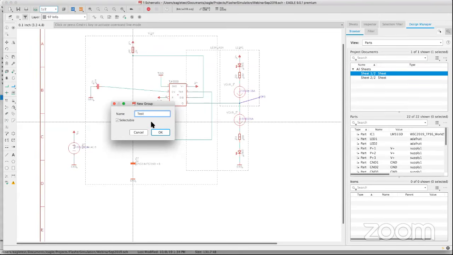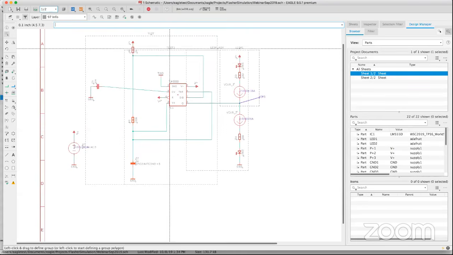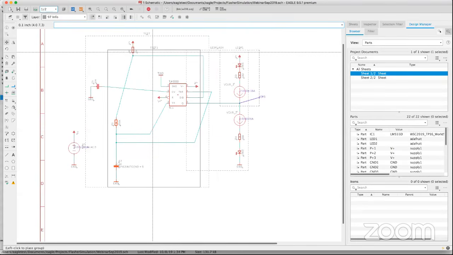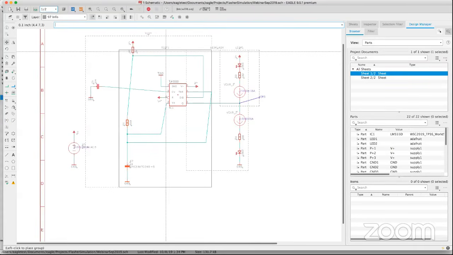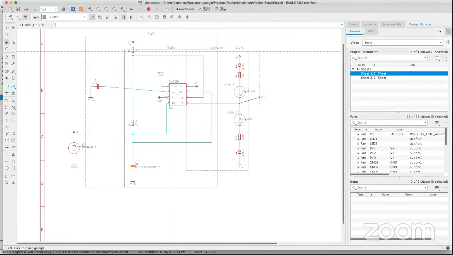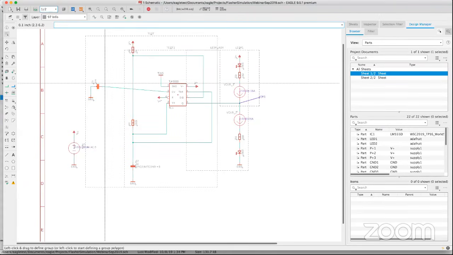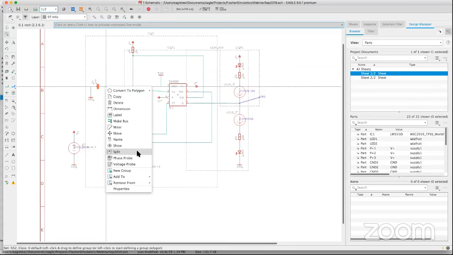Yeah, test one. So here's test one, which is not part of the bigger group. It's an independent group from the other one, but I can make it part of the other group if you needed to. So if I click here and I select all these assets, and I right click and say add to, let's say, for example, I selected these components.